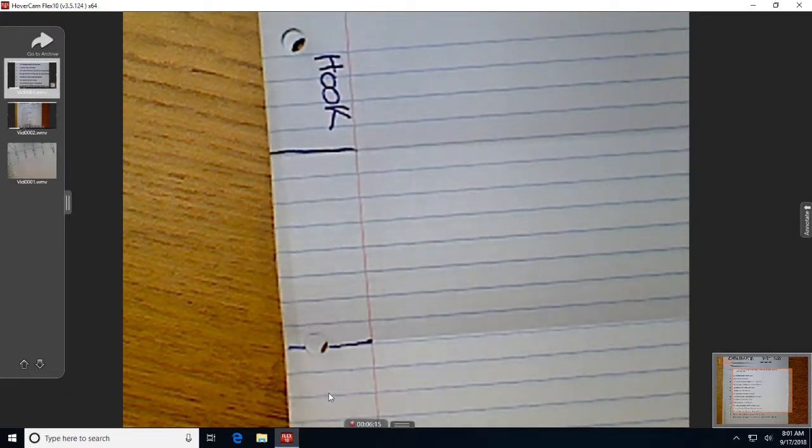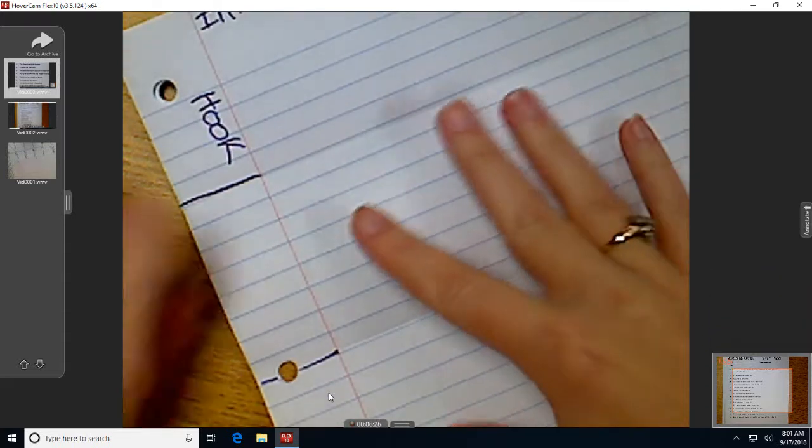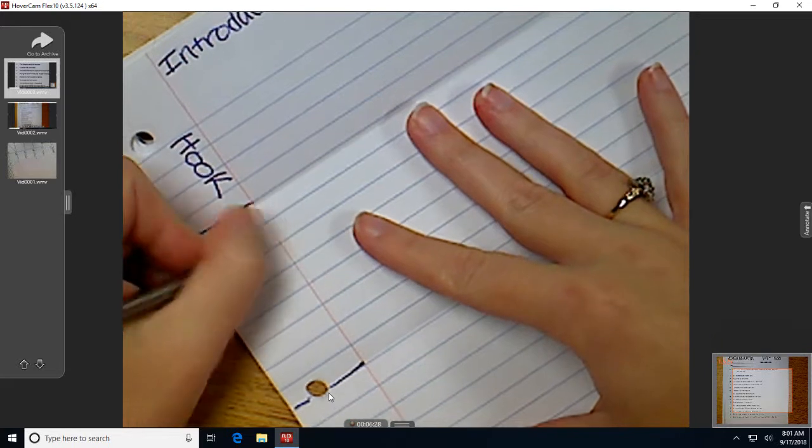What comes after a hook in an introduction paragraph? What comes after the hook? Leads. You want at least 3 leads, so we're going to label the next 3 sections leads.